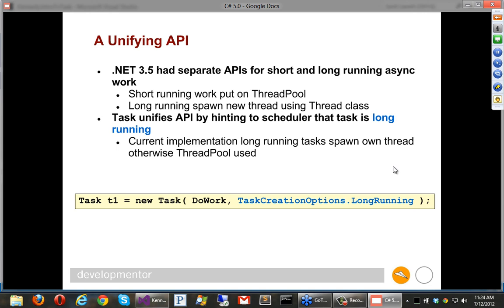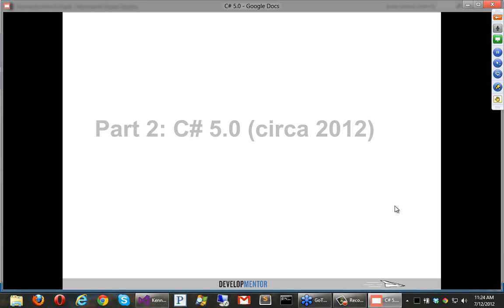This is very analogous to what WCF tried to do for all the previous networking APIs. Like you used to have message queuing and sockets and web services. Now you can just do all that with WCF. Well, task is like that for all the different ways to do threading. You can have background threads, you can have main threads. Right here we're creating a long running task, which is equivalent to the thread class from previously. Okay, so excellent. Now we're ready to talk about C#5.